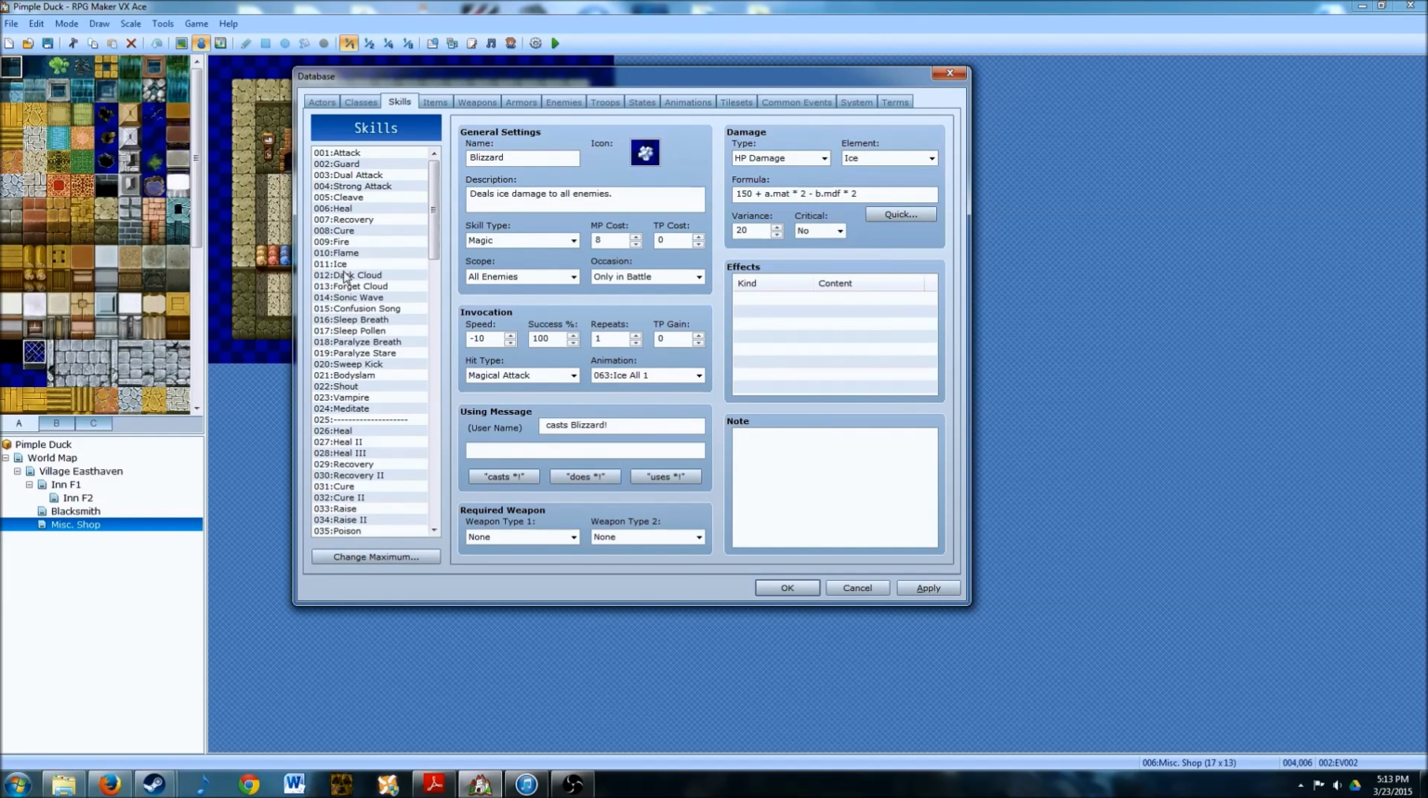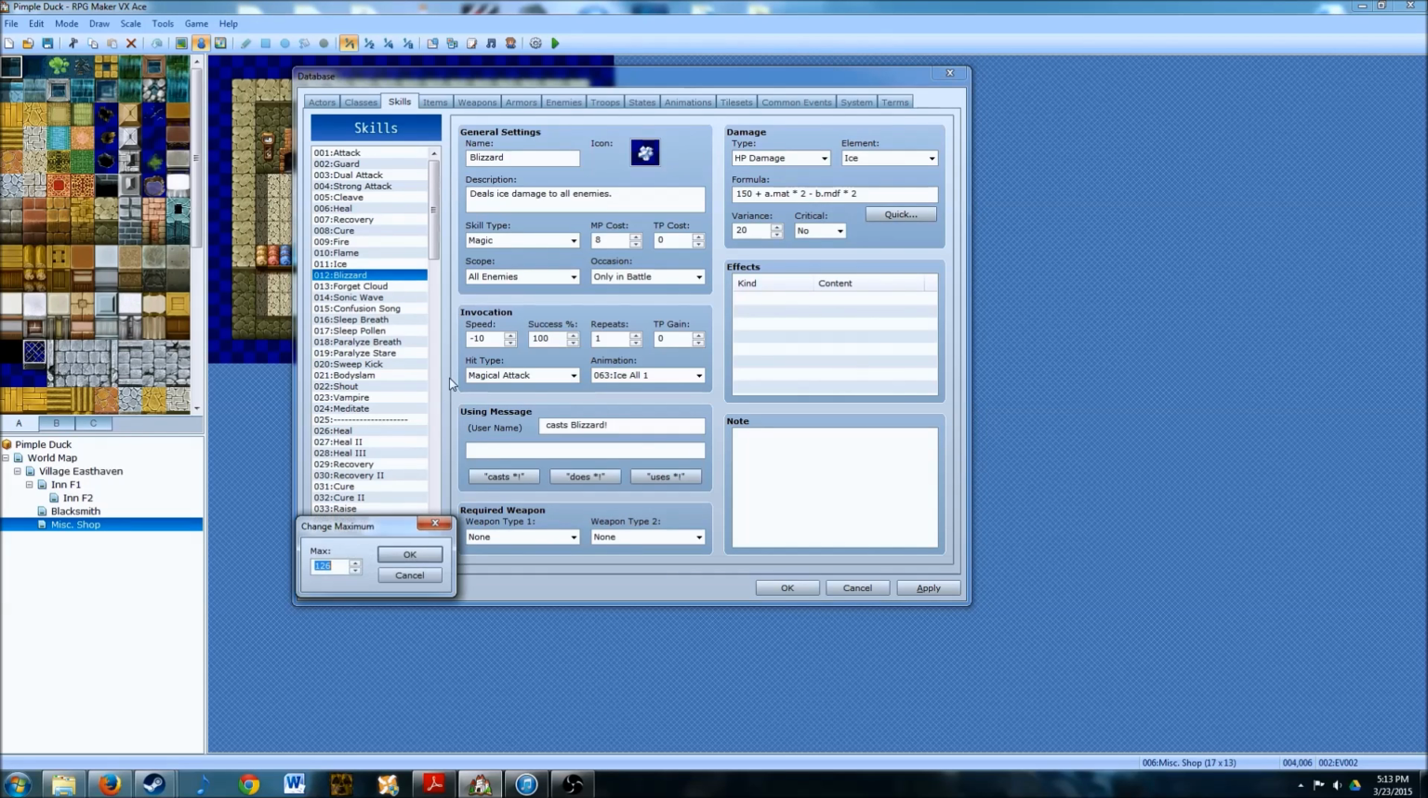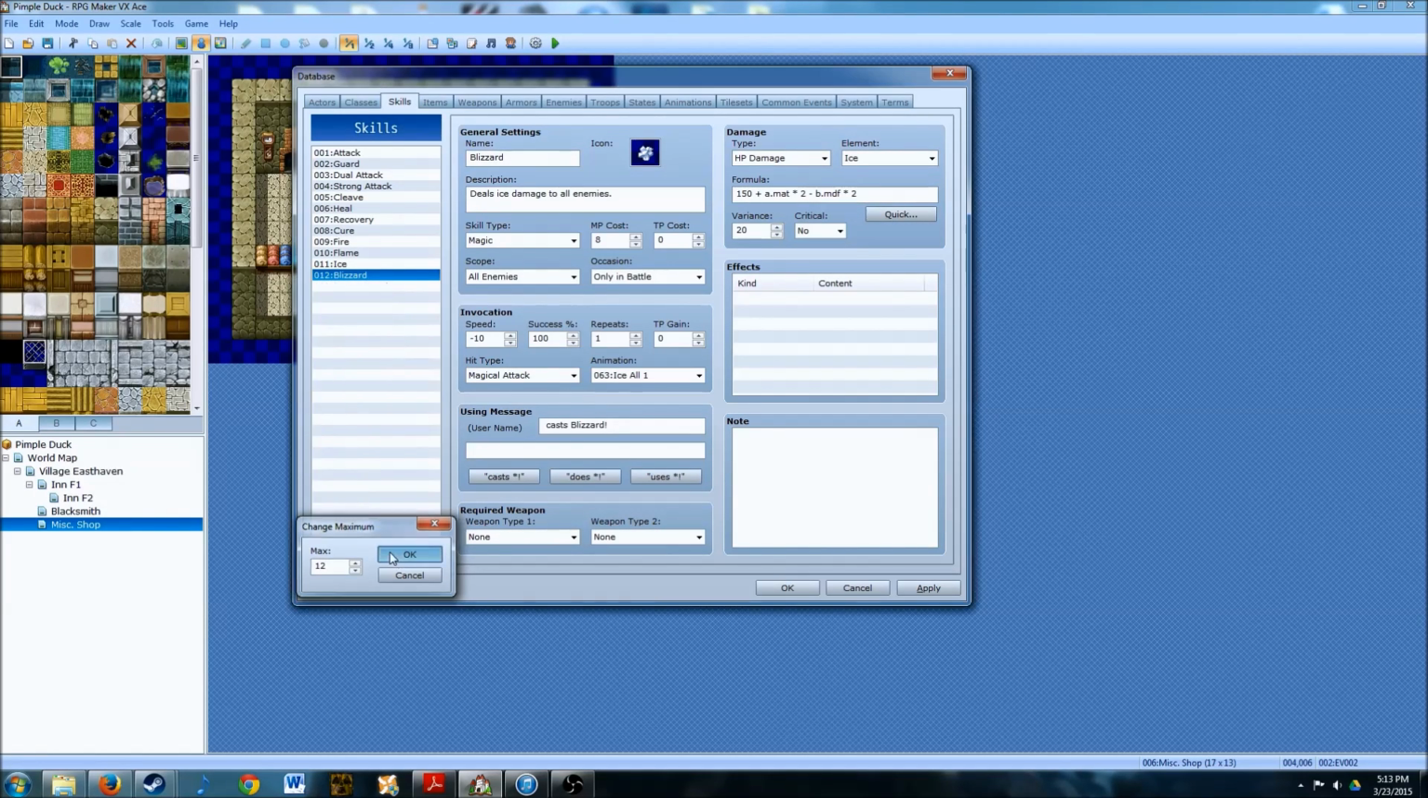And then go to dark cloud, paste. Okay, so we should have 12 items here. Very good. So let's change the maximum to 12. And then, yep, go ahead and OK it.